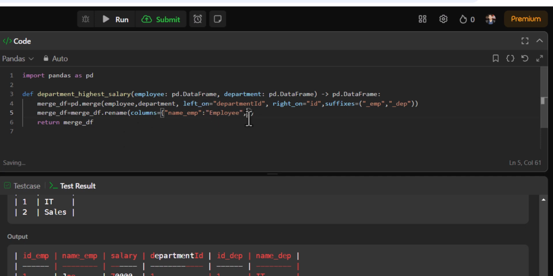For the next, the old name and the new name. So the old name is going to be, let's say, name_dep, and we're going to name it as department. And for the next, we need the salary because it has a small s, and I'm going to use a capital S for it.